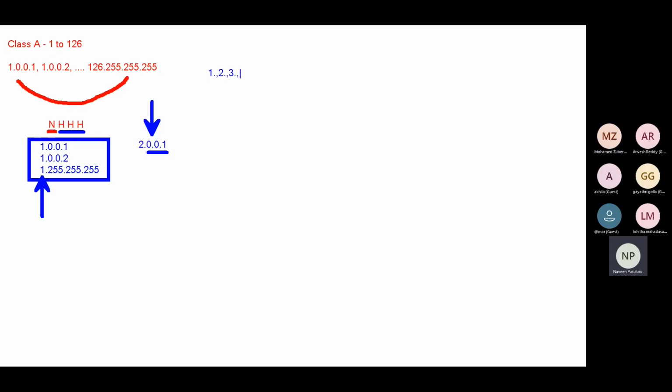3 dot is another network. 4 dot is another network. Like that, up to 126. That means how many networks do we have here in class A? Total we have 126 networks in class A. Okay.